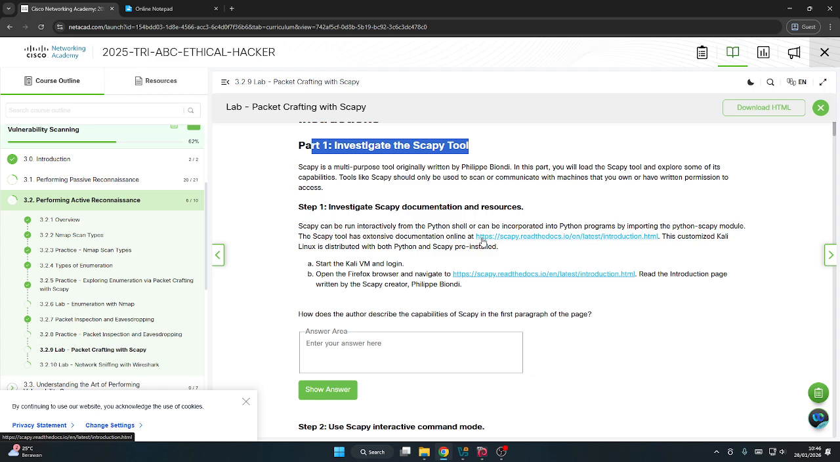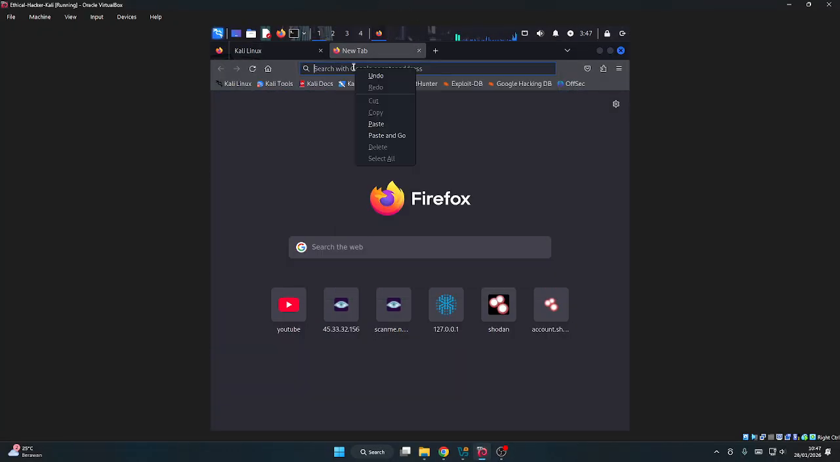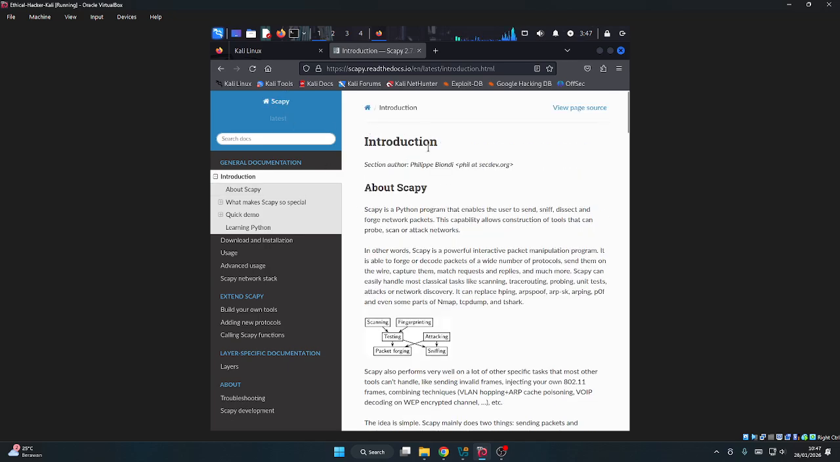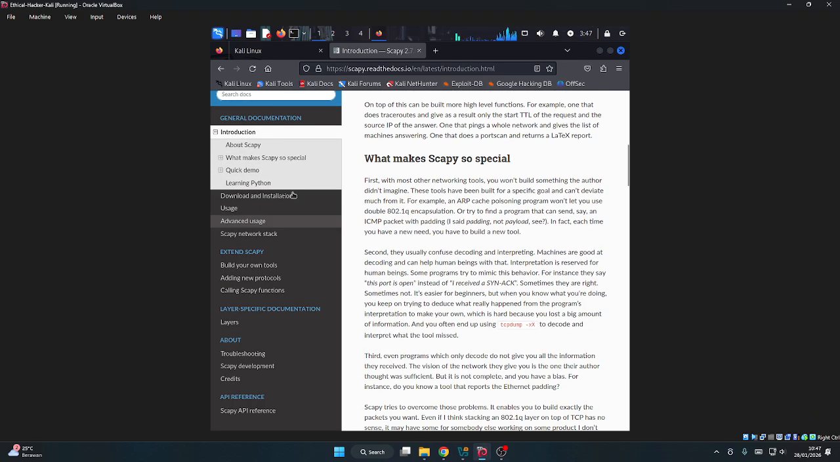The Scapy tool has extensive documentation online at this website, Scapy ReadTheDocs. This customized Kali Linux is distributed with both Python and Scapy pre-installed. Start the Kali VM and log in, open Firefox, then browse and navigate to the link. Copy the link address and put it in here. Go. There is an introduction about Scapy and a sidebar: download and installation, usage, advanced usage, Scapy network attack stack.